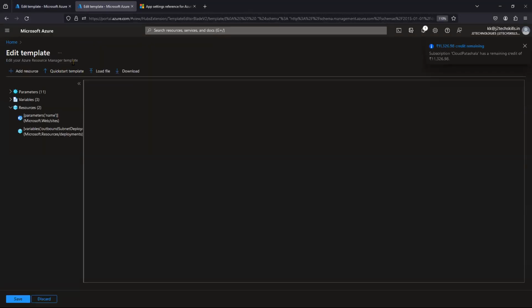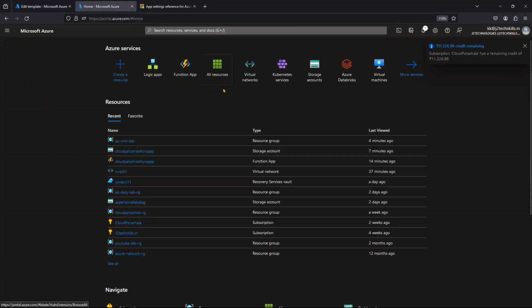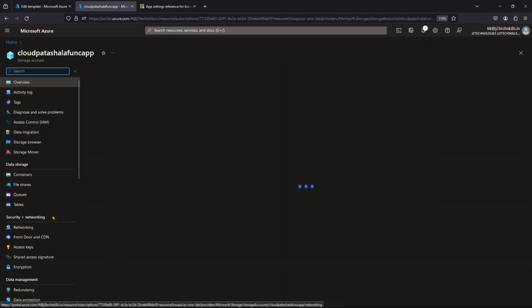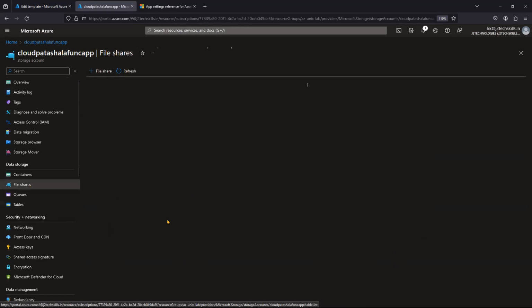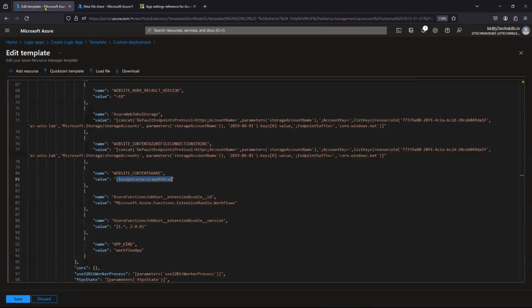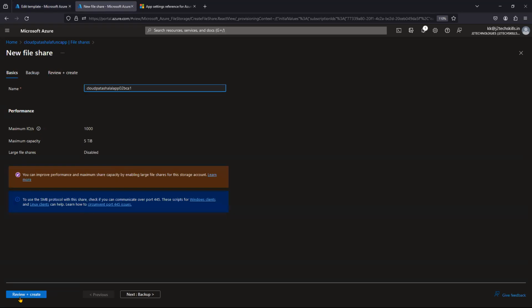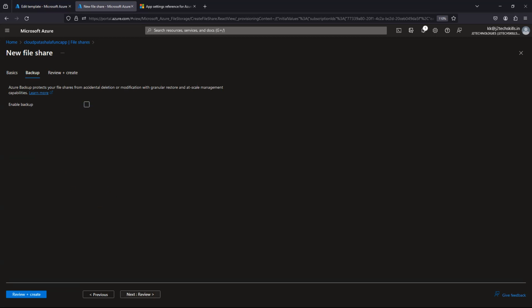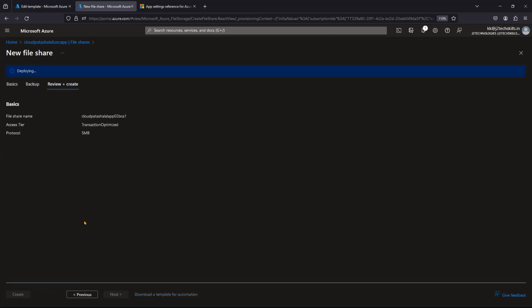So let's wait for and click on home. This is a storage account. In this storage account, I will go to the file shares, file share, and I will provide that file share name. What exactly in the template we are getting, same name I'm going to use it here, and review and create it. Before that, backup, I don't want backup. Unselect the backup and review and create it.